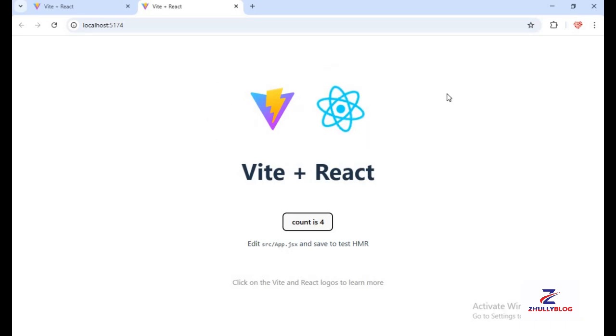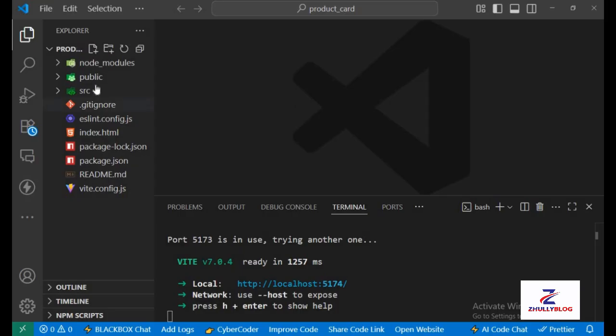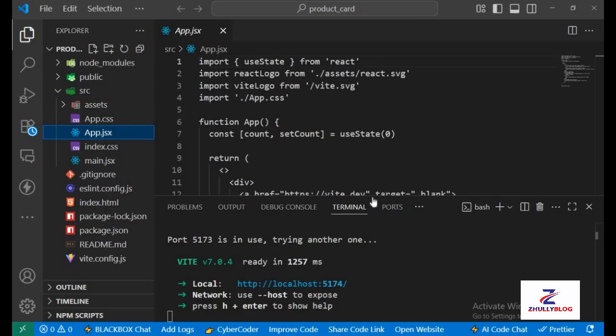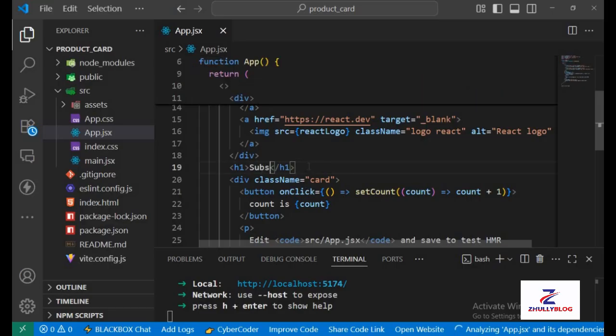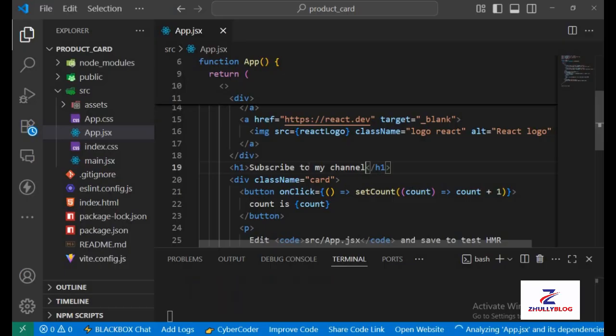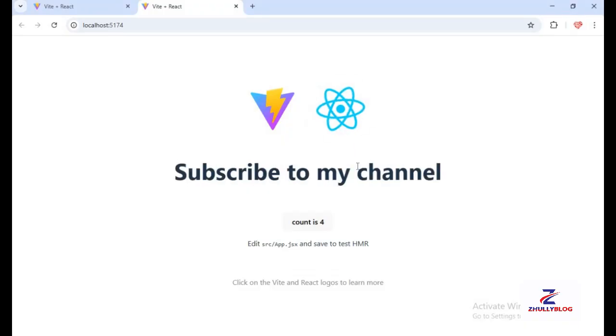The next step now is to do cleanup, so that we can use this React app as we desire. I'm just going to collapse this a bit. While we have Vite plus React, I'm going to change this to subscribe to my channel. And let's see if this is working. You can see it right here.